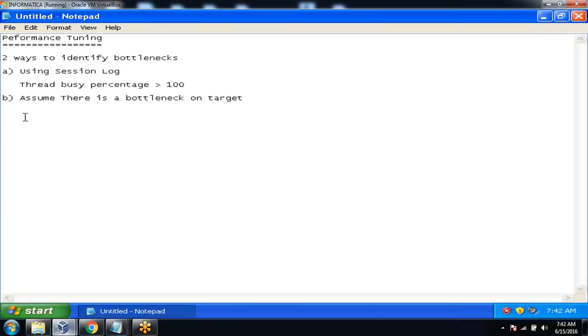Suppose in your mapping you are using a target as a table. Replace the table with a file with the same structure. Earlier with the table, it was taking 1 hour. Now, if you replace it with the file structure, it is taking half an hour. Then you can say there is a bottleneck on the target.